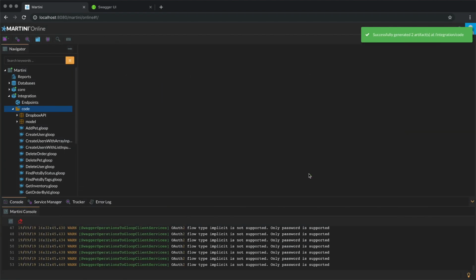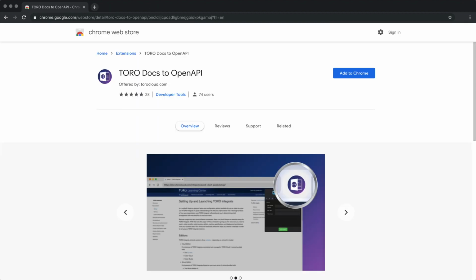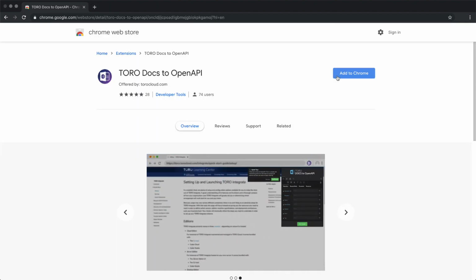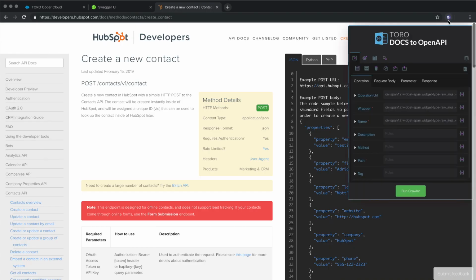There might be a case wherein the API you want to consume doesn't provide a schema. This is where the Toro Docs to Open API plugin can help. It allows you to create an Open API schema from the publisher's API documentation.